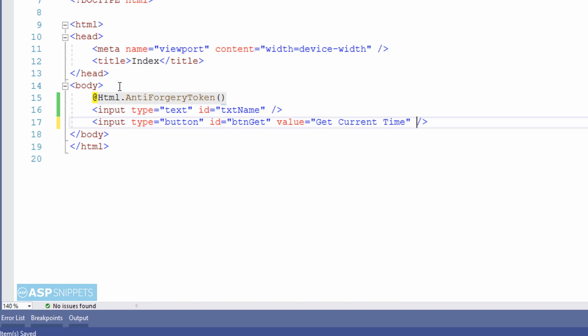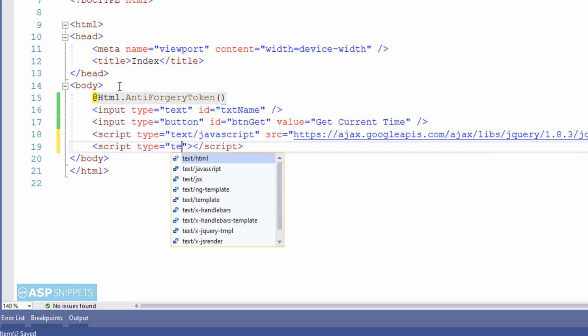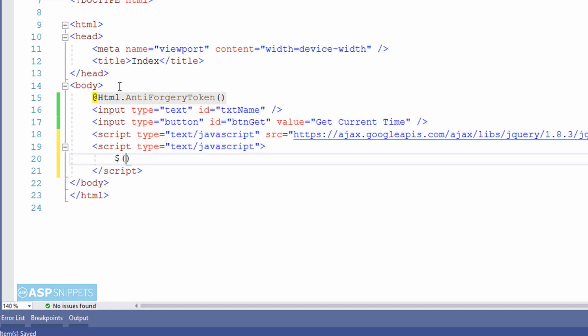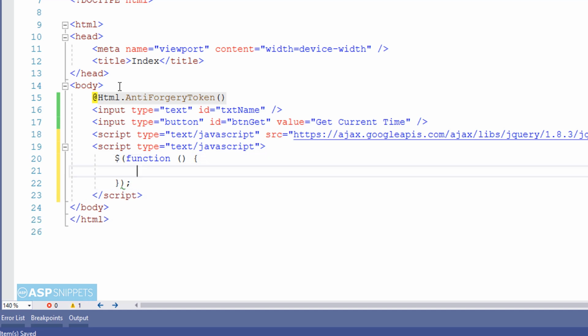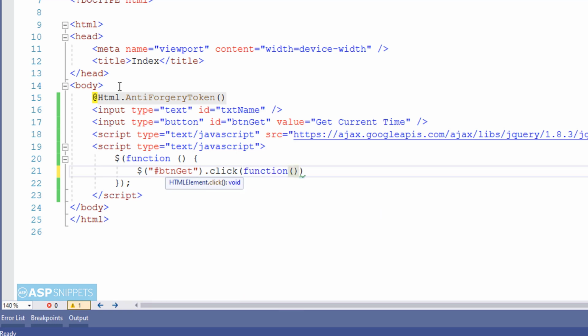So now we can proceed with the jQuery code. I'll start by including the jQuery library. After that, I'm adding a script tag, inside which we'll write the jQuery code, or in other words, the JavaScript code. Inside the script tags, I'll start by adding a jQuery document ready function. Here I am referencing the button and assigning it a jQuery click event handler so that when the button is clicked, this event handler is triggered.